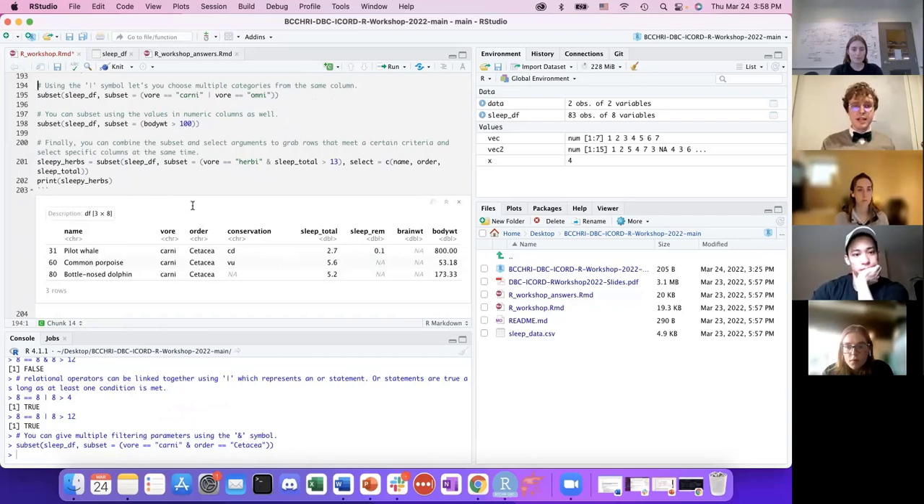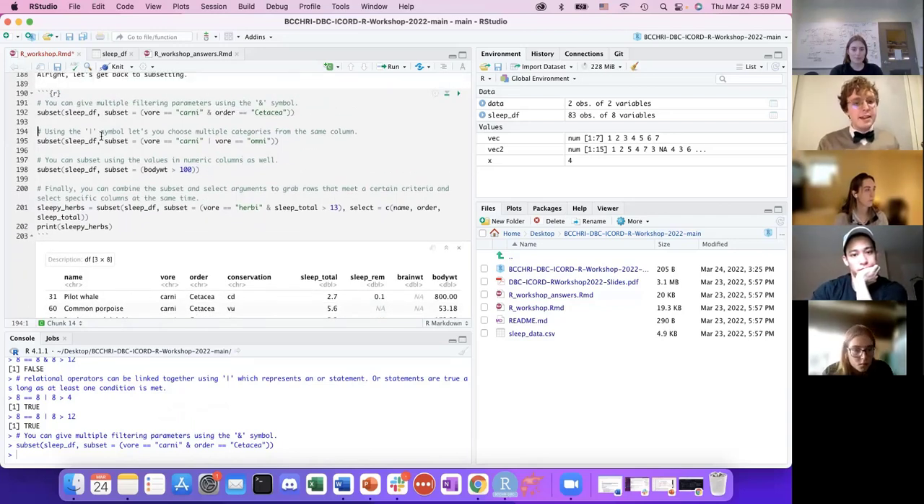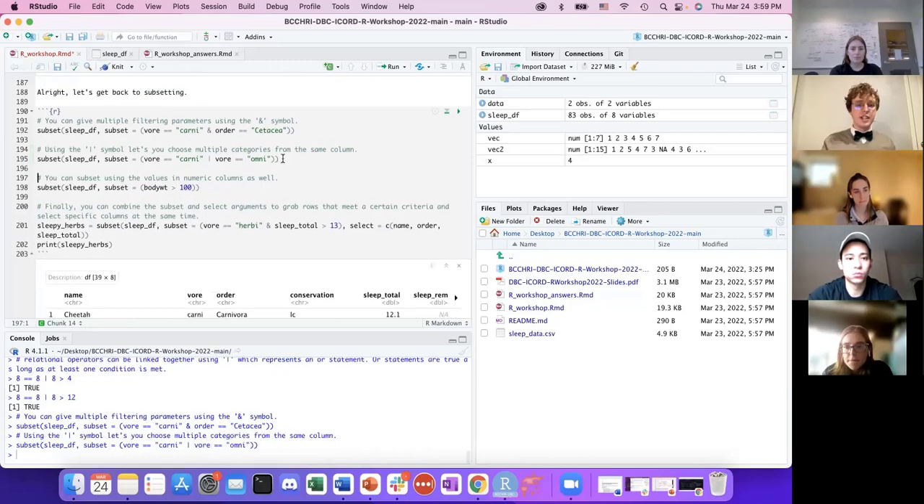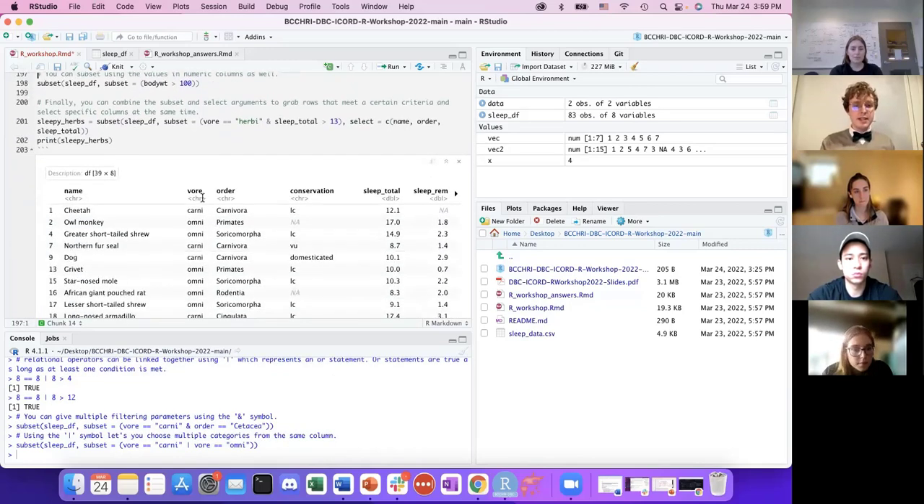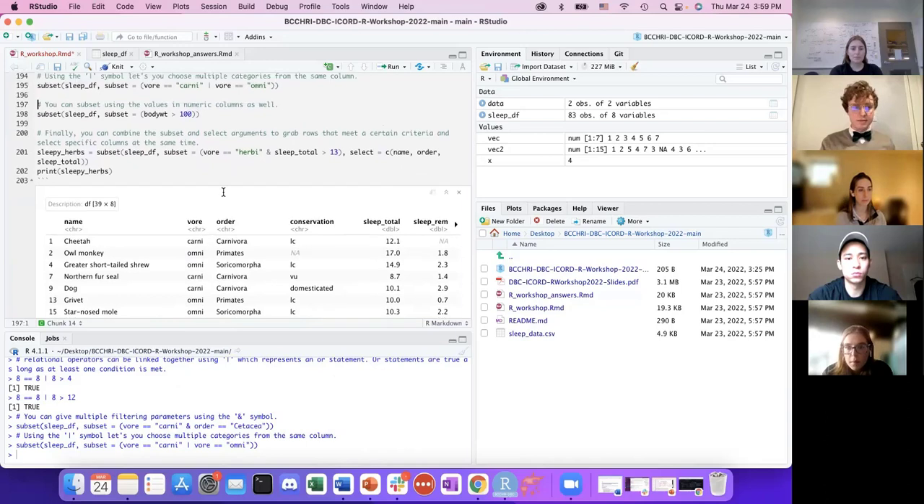the carnivorous whales. And then using the or symbol, why I find this is the most useful is when you want to choose multiple categories from the same column. So we're going to subset the sleep data frame, and we're going to choose any time that the feeding behavior is carnivore or omnivore. So running this, we can see now that we have a mix of just the carnivores and omnivores, but no herbivores.